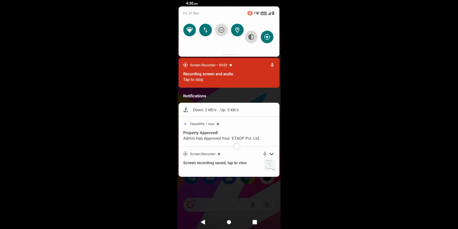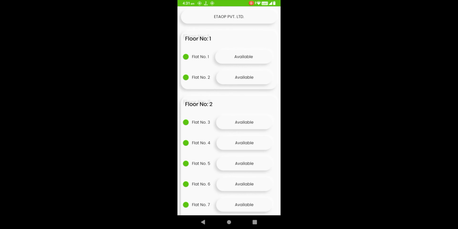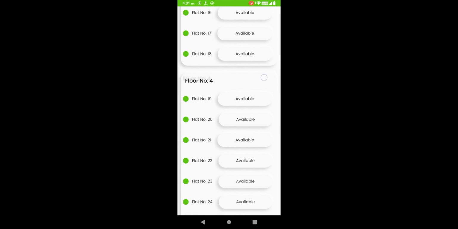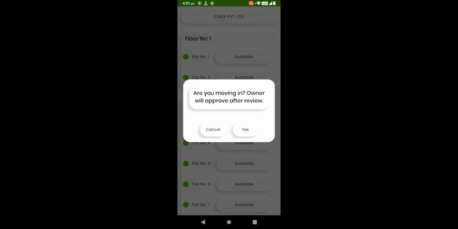So I got the notification from HaweliPe that my property is now approved. So I can do some more stuff in this. So open the application. So here you can see it is showing now in green color. Open it, and you will be able to see all the room details here. So every room is now available for rent, and no one is there in the property. So you can click it and also join it by yourself.